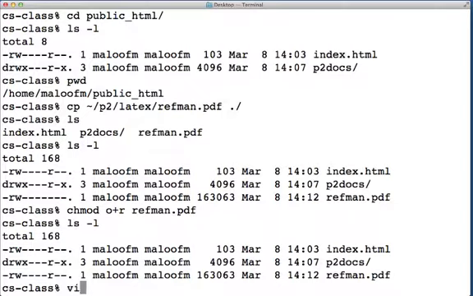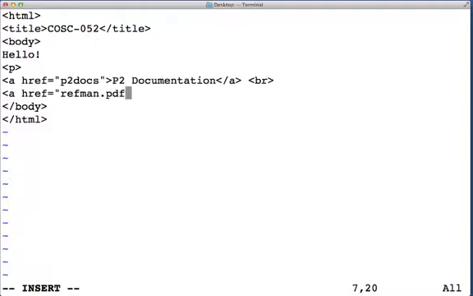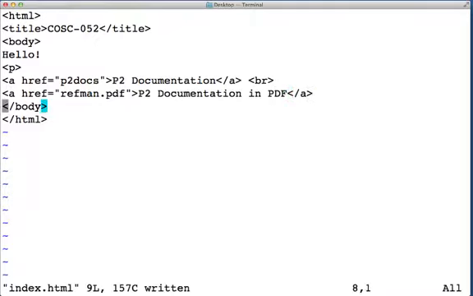Now what I need to do is create a link in my HTML file so that we can access it through the browser. Just going to use a line break here. I'm going to create a new link to the file refman.pdf, and the link text is simply P2 documentation in PDF. And then I close the link tag, and that's it.